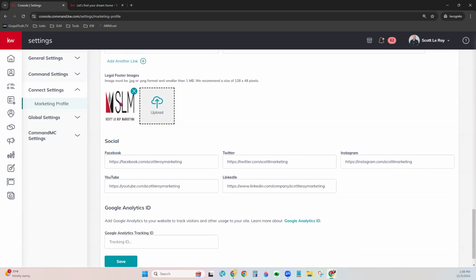And legal footer images, we've seen agents get really creative with this. Now, keep in mind, this is a teensy little image on the bottom of your website, okay? It's teensy, but some agents really like to use maybe their headshot again or a logo, maybe fair housing, the realtor logo. If you've gotten any designations through CE, some agents like to use the logo here. So just keep that in mind. It's just an extra spot. If you want to add some more items to your website, you can definitely do that here.